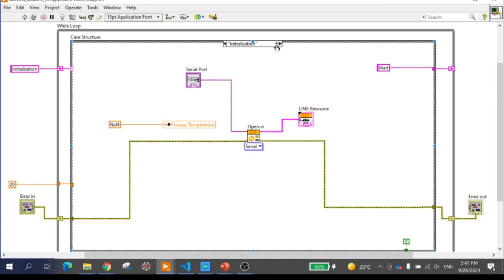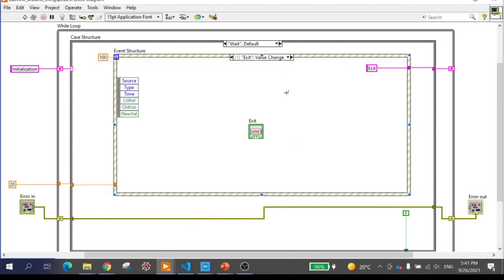And there are different cases like initialization, wait, read temperature, and this controller part, and then write to ThingSpeak, and then the exit case. So this is my initialization part, where I have initialized this serial port and this OpenVI, as well as this Linux toolkit I have used here as a reference source. And then after this case, it can go to the wait case.